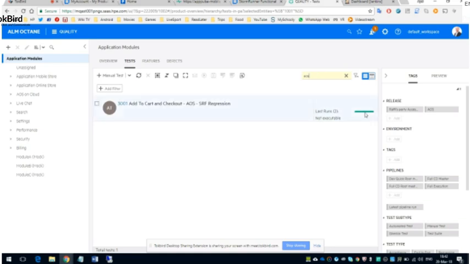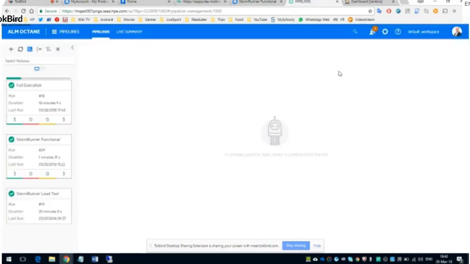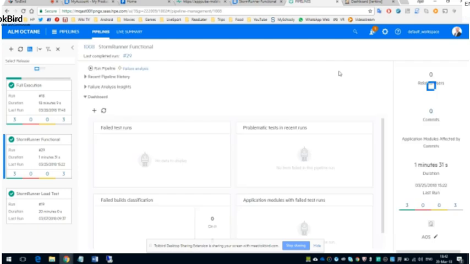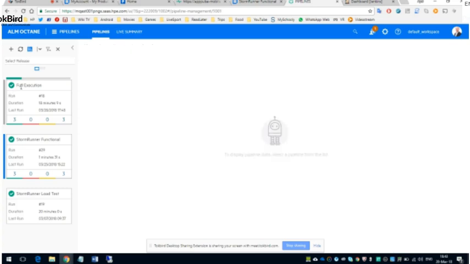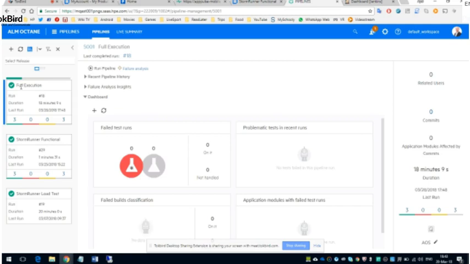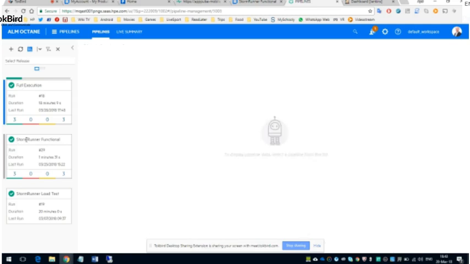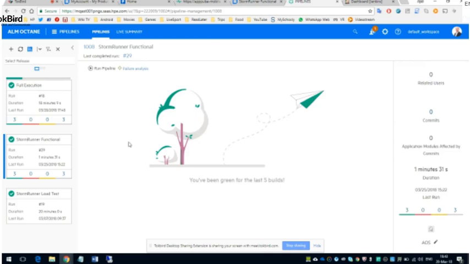If I want to execute it directly from Octane, the only thing I need to do is click run pipeline. The moment I click run pipeline, Octane, through Jenkins, executes all my StoneRunner Functional tests again. If I go over here, I can see StoneRunner Functional is being executed again. In a minute, it will start. As you can see, I can understand exactly the status and have a great integration between Octane and StoneRunner Functional through Jenkins.